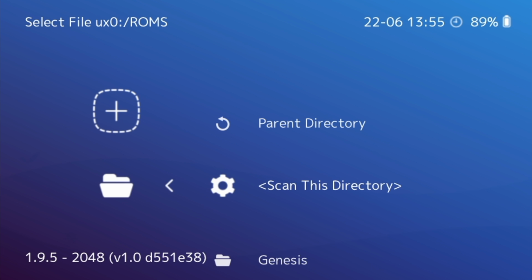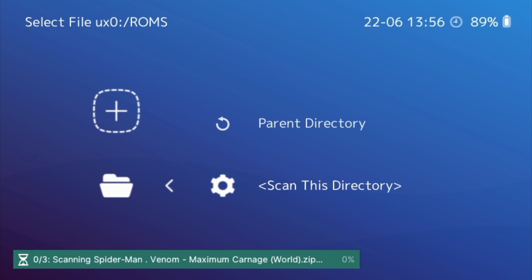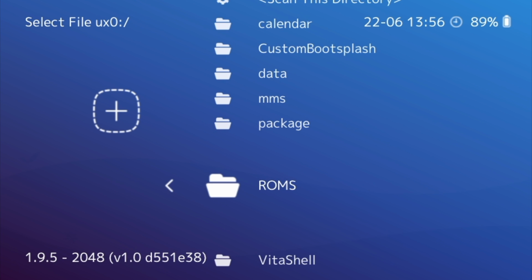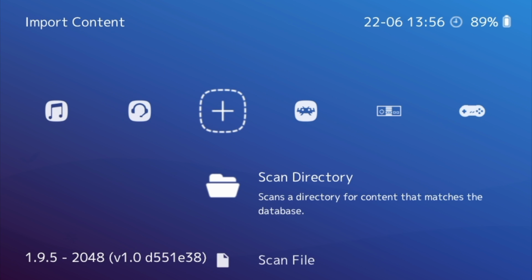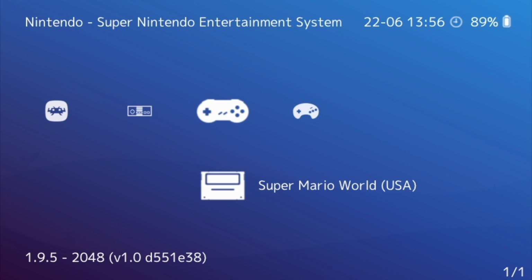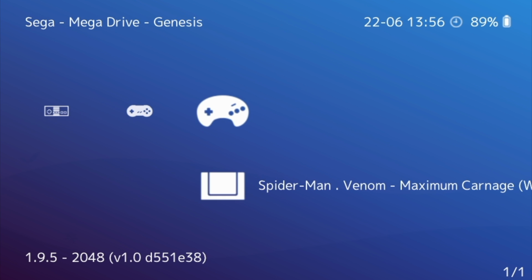Then scroll down with the D-pad to scan this directory and press the circle button. Depending upon the number of ROMs that you copied over to your device, this could take just a few moments or quite some time, but since there's only three ROMs representing three systems, this goes pretty quickly. Once it's done, when you go back to the cross media bar by pressing the X button, what you'll find is each of those systems are going to be represented now on the cross media bar. So for example, here's the Nintendo NES, and the Super Nintendo and the Sega Genesis neighboring it there on the cross media bar. Very cool.